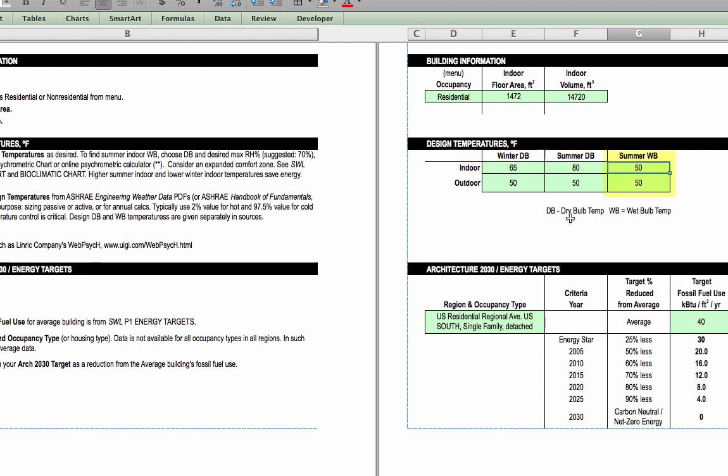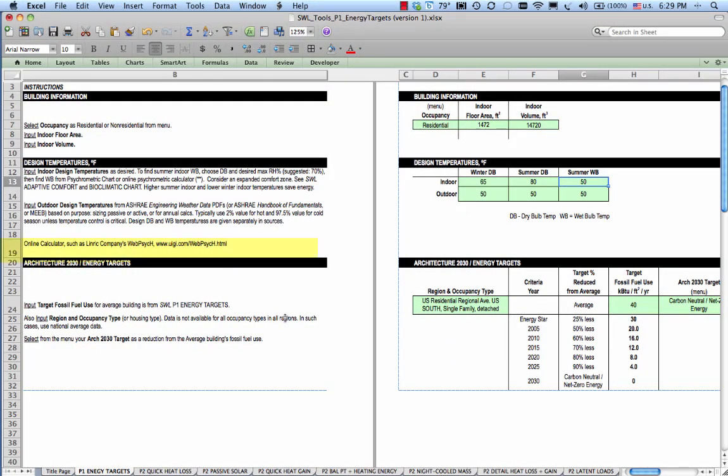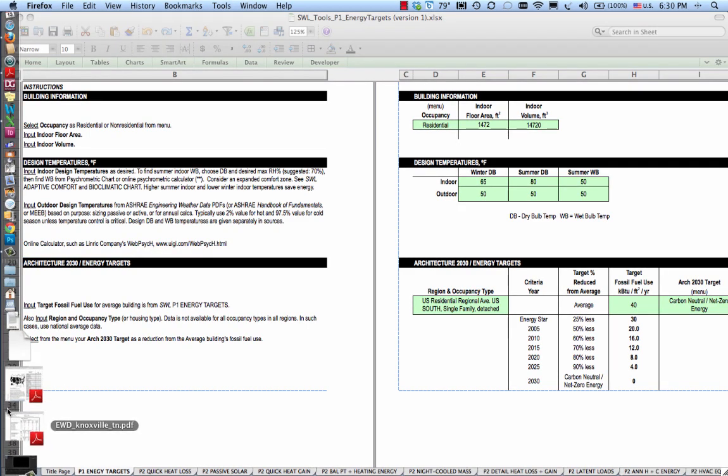Now, when we get to latent cooling a little bit later, the indoor and the outdoor wet bulb temperatures are also important. So you can find the wet bulb temperature by using a psychrometric chart, but I'm going to use an online calculator. And over here in the instruction, it tells you where to find one of these. There's several online. This one is from the Linrick company. Let me pull that up.